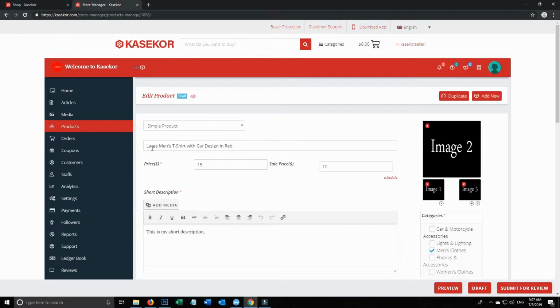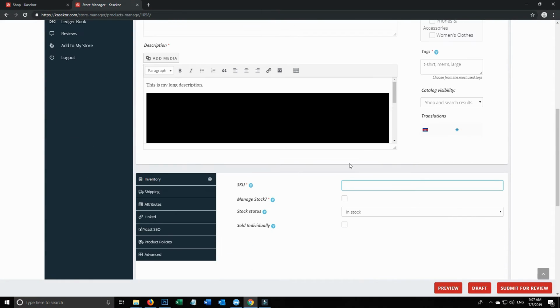So for example, we've got a large men's t-shirt with car design in red, so we're going to say large men's t-shirt red. Okay, and we can give it a number. Alternatively, we can give it a barcode number if you're using barcodes. You can choose any code you want, but each code must be unique. You cannot use the same code twice.